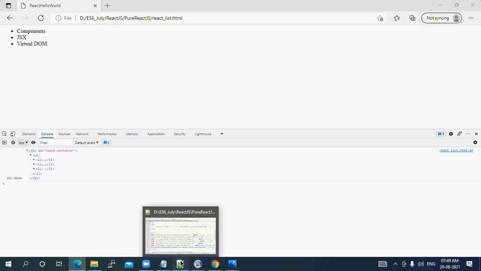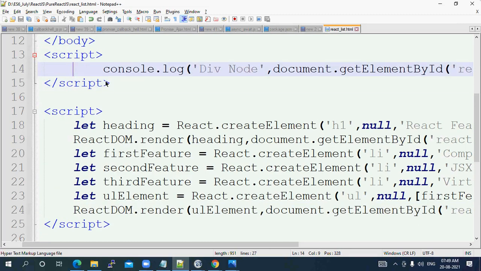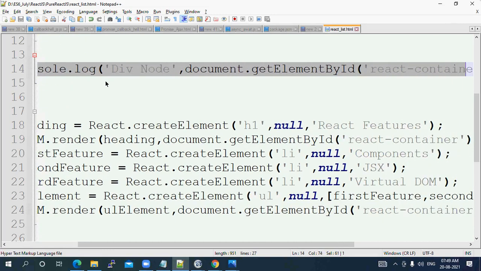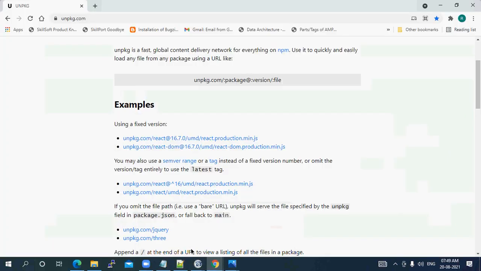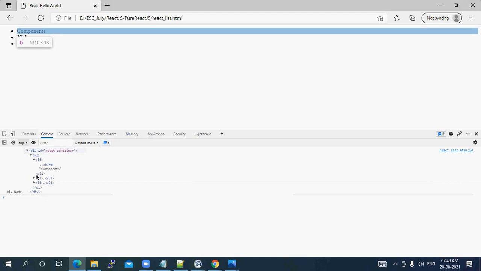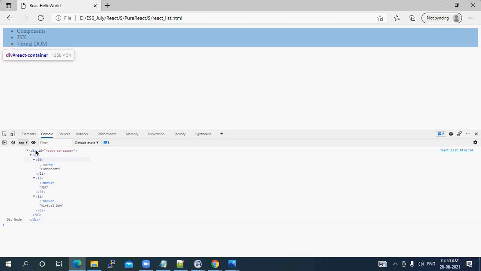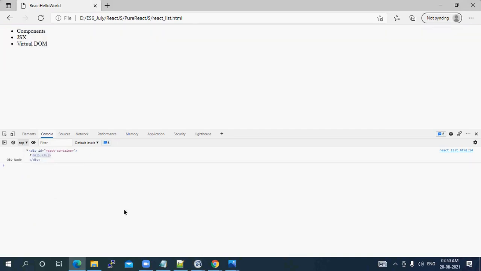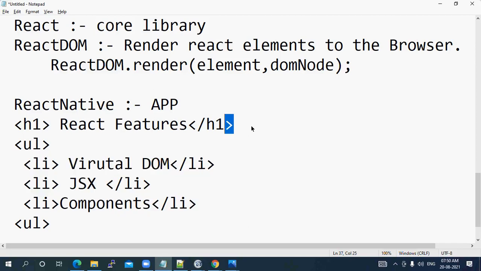So you can see how it is posted. See, since we added the script tag after or prior to the document.getElementById, right? But still we are able to see all the div elements. Observe? So next, currently it is showing like this, but I want to add this React features heading also, right?